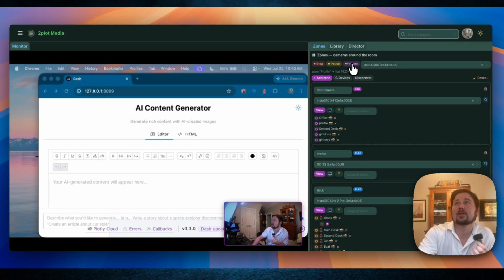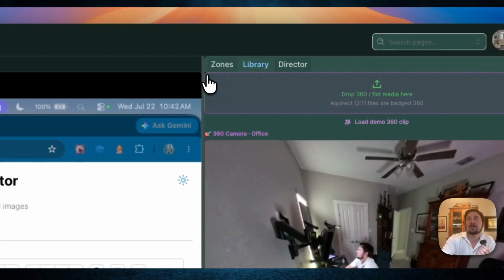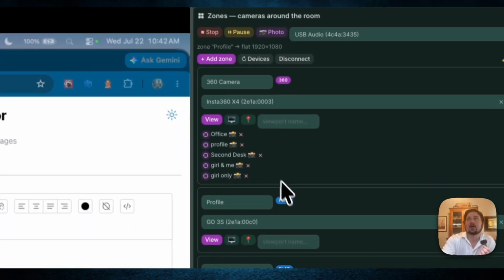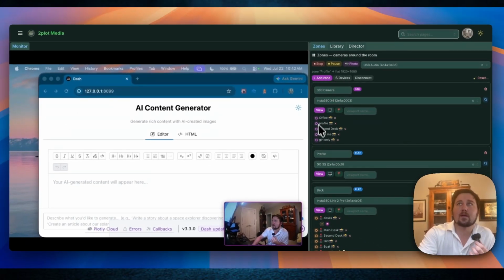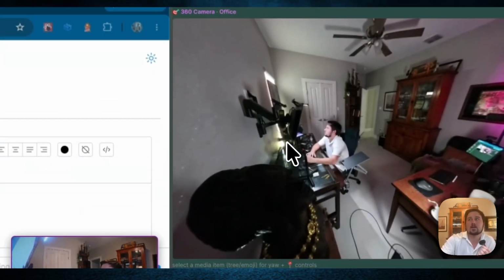I can quickly take screenshots if I want. I can change devices. I can go into a library. And the way that I did this is that whenever I create any zone and any camera and any viewport within this area, the zones tab, right? On a viewport creation, it takes a screenshot. So this is one of the screenshots.